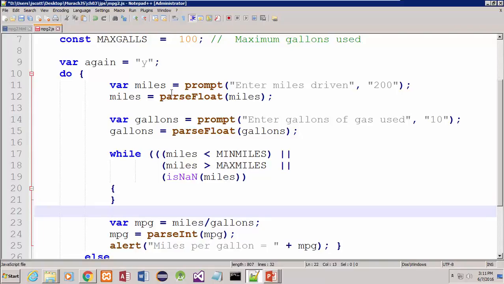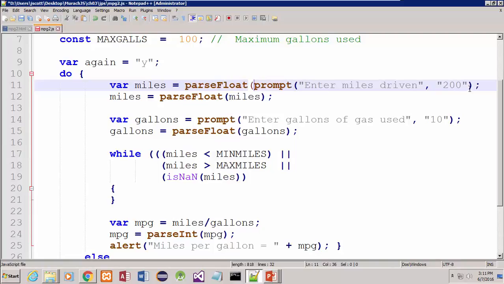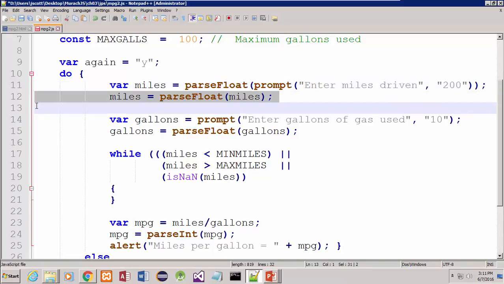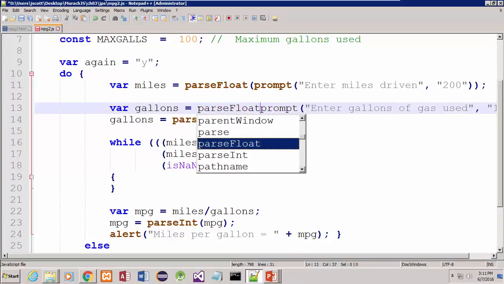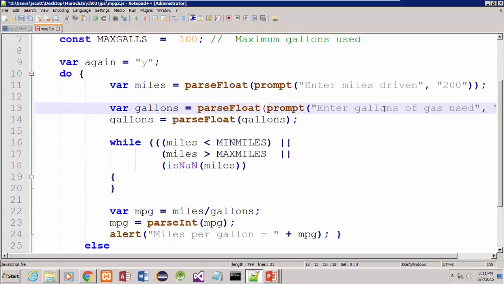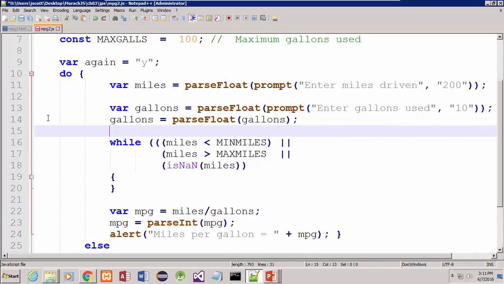And here they did this as two things. Here they did the prompt and then they did the parse float. I think it's easier to just do it as one operation, which means you need another set of parentheses. So I think that's cleaner, which means I can get rid of this line. And I can do the same thing here. And again, I can get rid of the line at the end. And to make sure I can see it all, enter miles driven, enter gallons used. All right. So I've cleaned that up quite a bit.